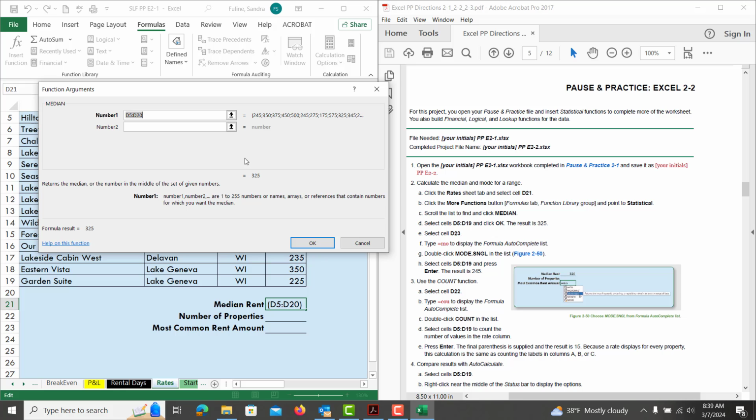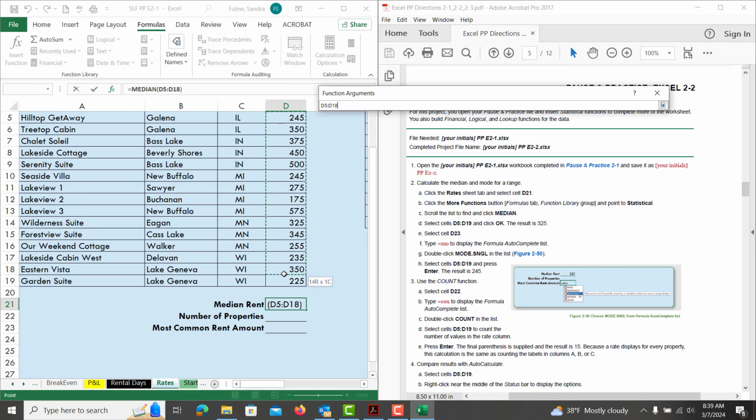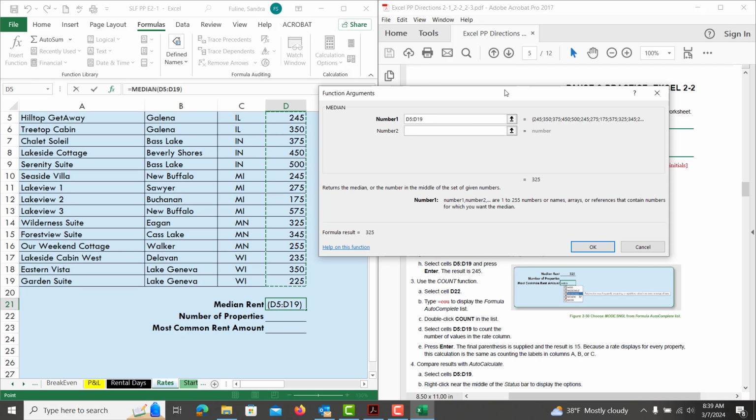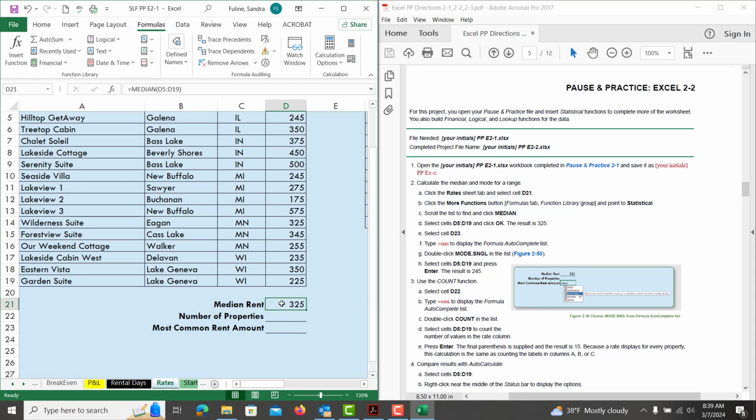Once you're in Median, we're going to select cells D5 through D19. So you can click on D5, drag down through D19. It'll give you a previewed result here of 325. You can go ahead and hit OK. And then we're going to be on cell D23. And we're going to type in equals MO, and then we're going to double click MODE.SNGL when it pops up. And then we're going to select cells D5 through D19 again, and we're going to hit enter. The result will be 245.